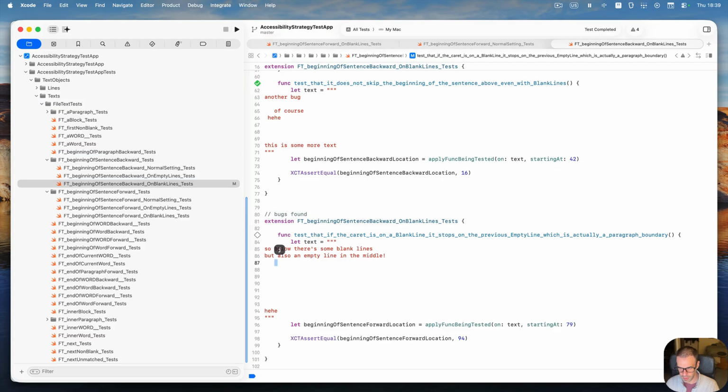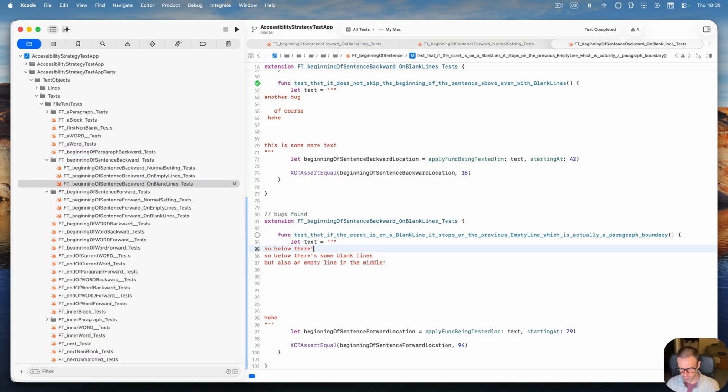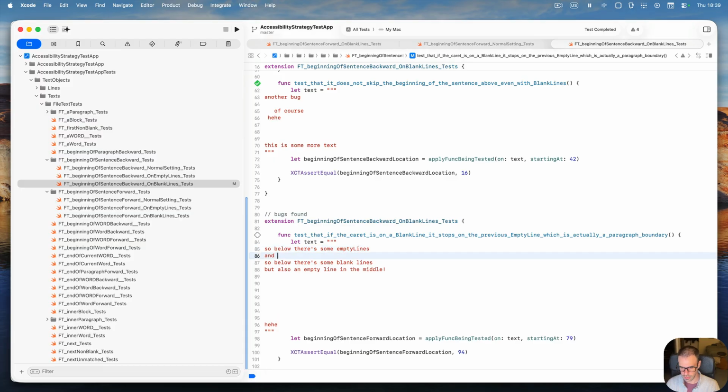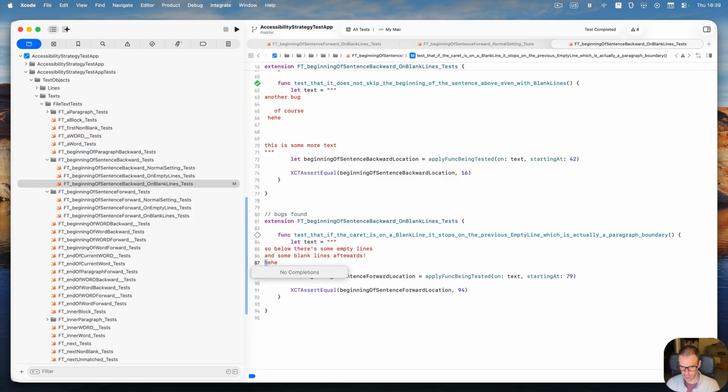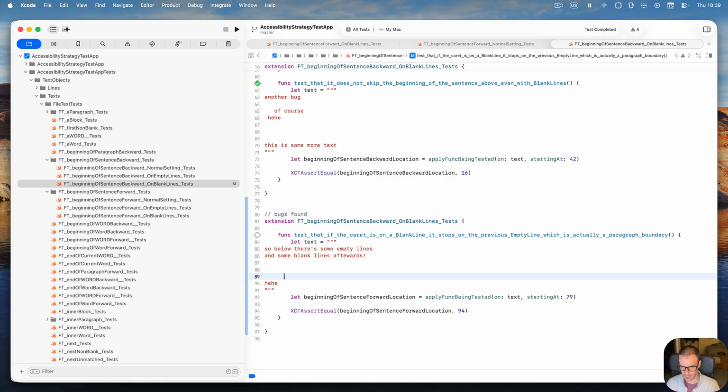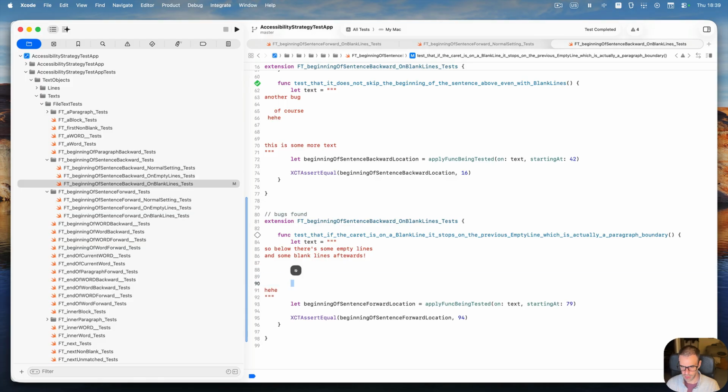So below there's some blank lines, but there's some empty lines in the middle. So below there's some empty lines and some blank lines. So let's do. There's some empty lines, yeah, and then we don't really need to care.